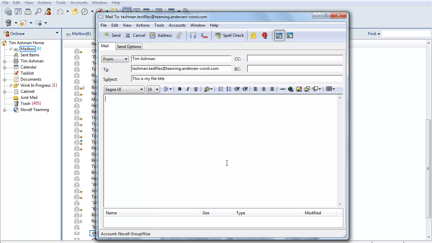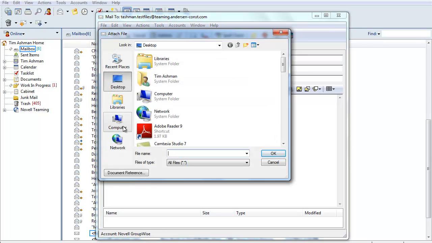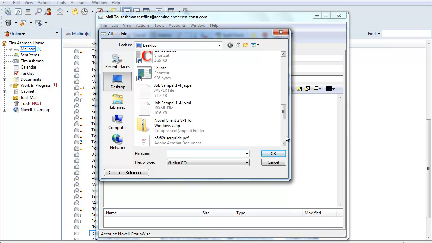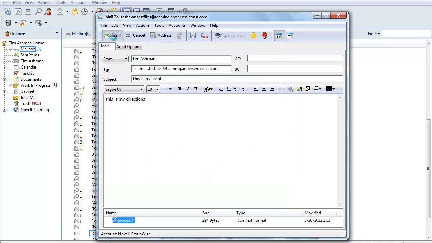And then down here, even though it's just a file entry, you still have text that you can have in the middle of your file entry. This might explain what the file is for or directions on using the form or something like that. So we're going to put this as directions. And now I'm going to come down here and attach a file. That's just some random file on my computer. Where is this one here? Some RTF. And now I'm going to hit send.